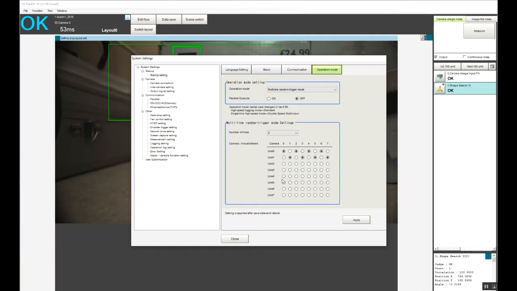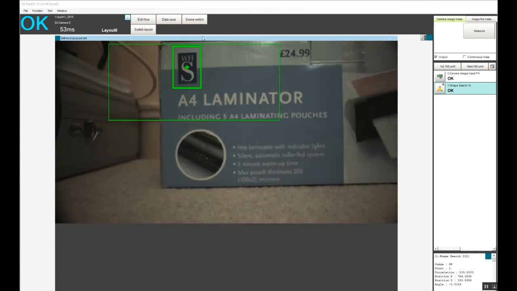Once we've done all that, we can apply those settings, and like some other settings we might do within communications and so on, and system change settings, it will tell us here that we'll need to do a system save and a reboot. So normally we then apply that, if we've made those changes, close it at the bottom, data save, and then we reboot the system.